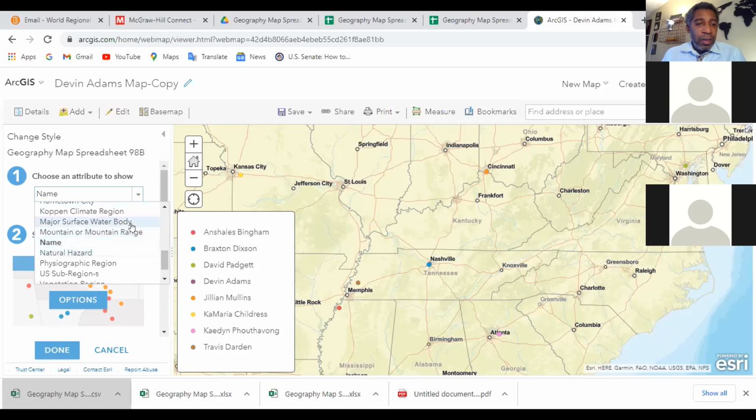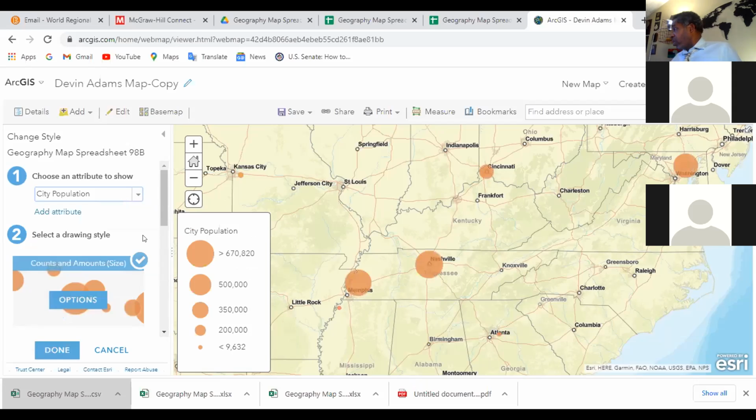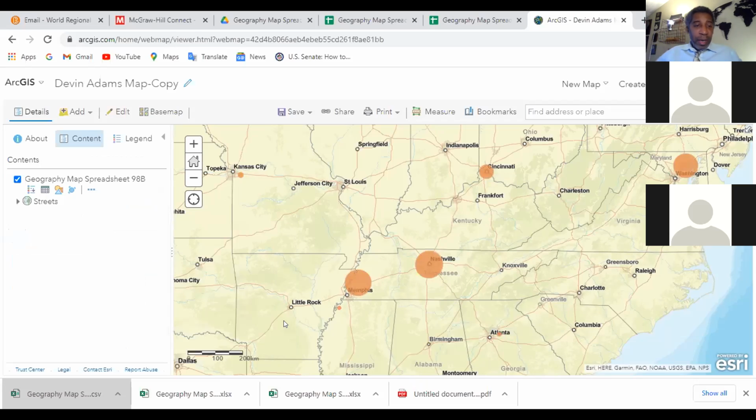We want to see which city has the largest population. So scroll. Click there. Click there and click the done button and pull the legend back up.